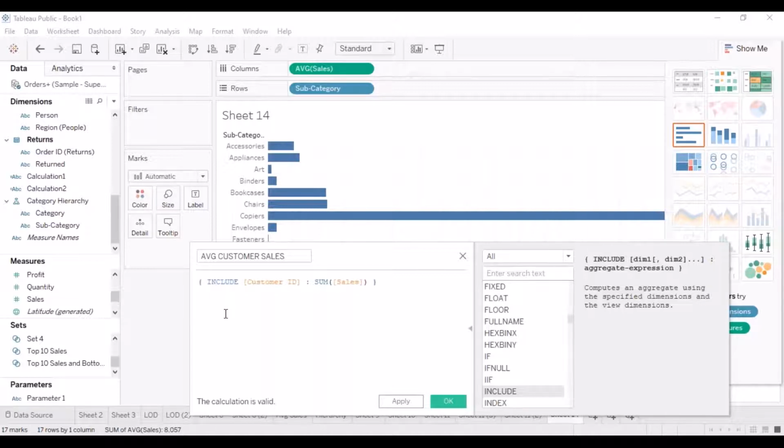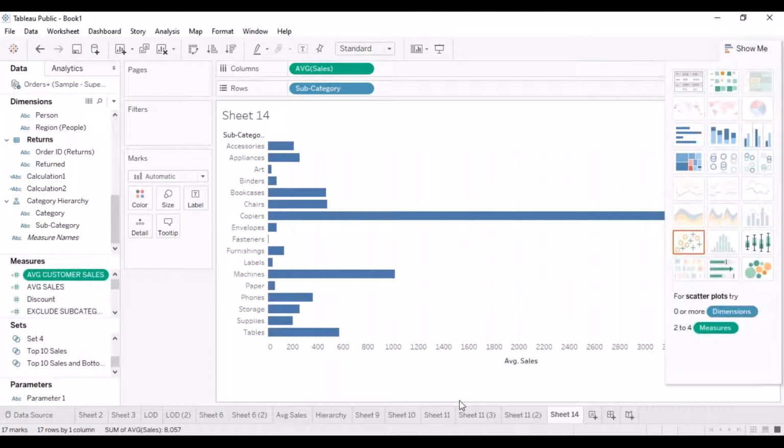We want to get an average customer sales, so we are going to include the average function over here and then just wrap it around the average function. Okay, so now this is the expression that is going to give me the average customer sales. So the include expression, because I wanted the computation to be made at a customer level, which is a lower level of granularity, and then just take an average of that expression. So just say okay, and it would appear in my measures pane. So now we have the average customer sales created as well.